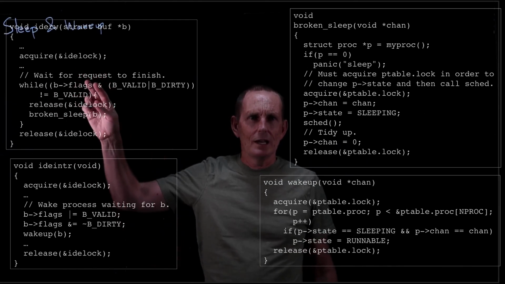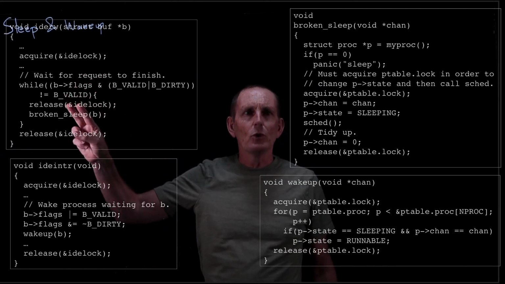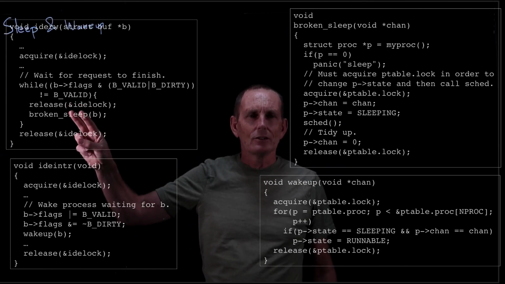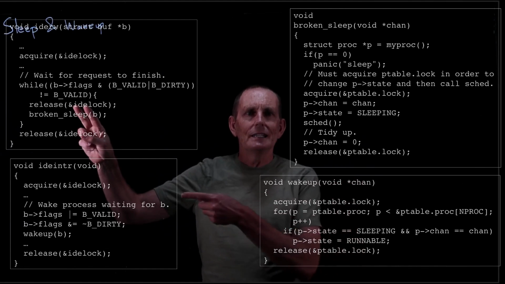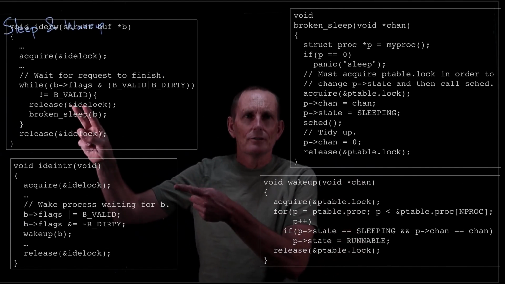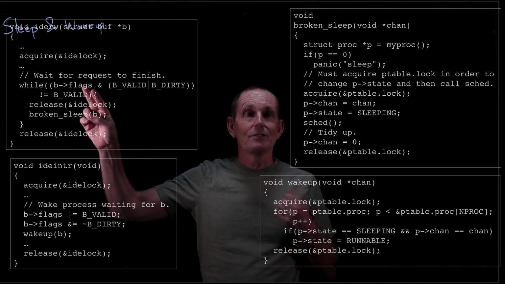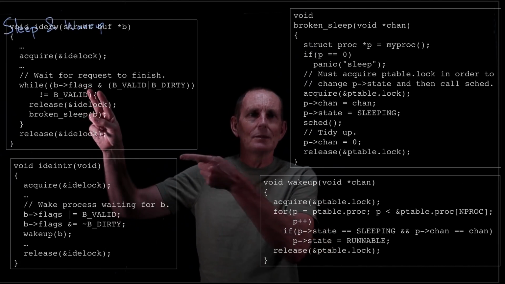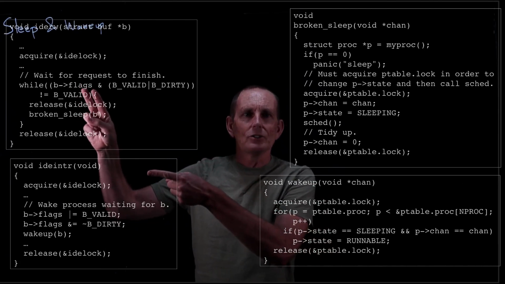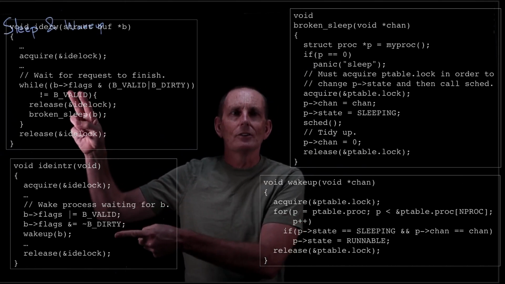Imagine that this code goes ahead and calls release, okay? But before it actually calls sleep, the IDE interrupt fires. So what's happened is it's done some request, and the request is very quick. And so after the release, but before this thing goes to sleep, the IDE interrupt goes off. It is able to acquire the lock. It goes ahead and sets these and then calls wakeup.